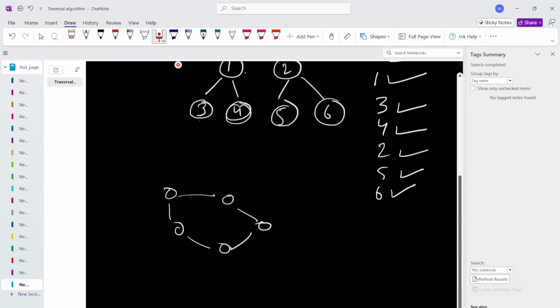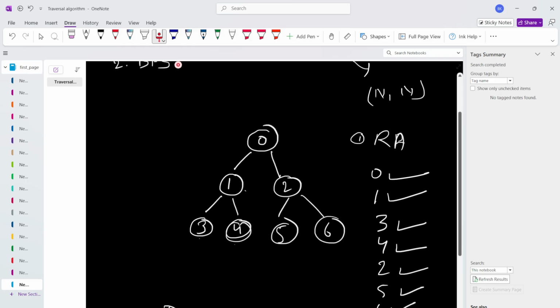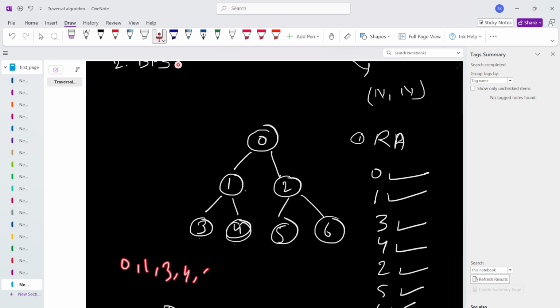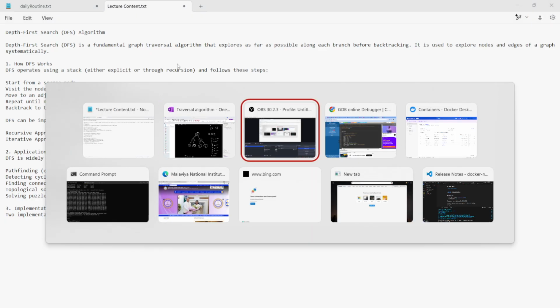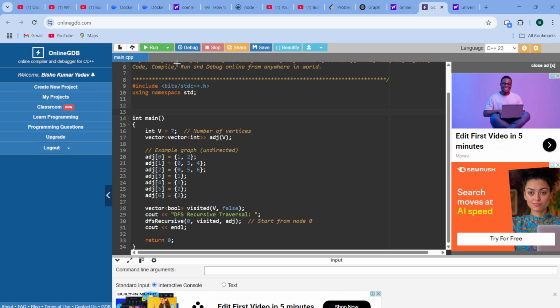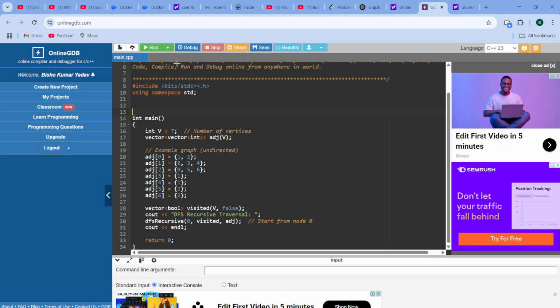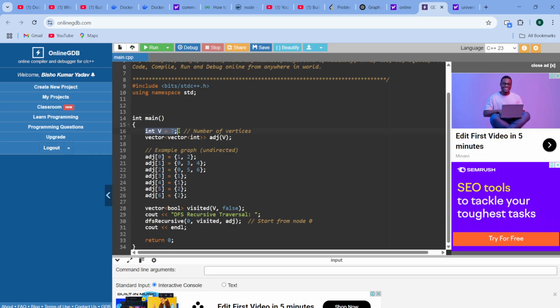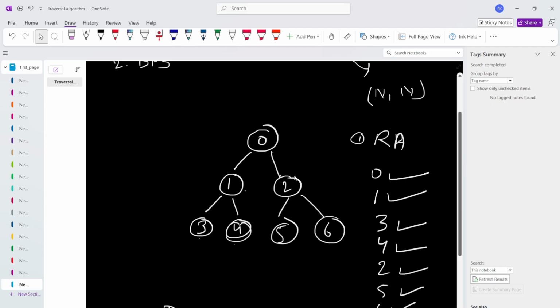What will be the final answer of this traversal? This traversal will be 0, 1, 3, 4, 2, 5, 6. This will be the recursive approach. Got it? Let's implement this code. You can see there are 7 nodes. I have just initialized the code. You can see there are a total of 7 nodes. Got it?